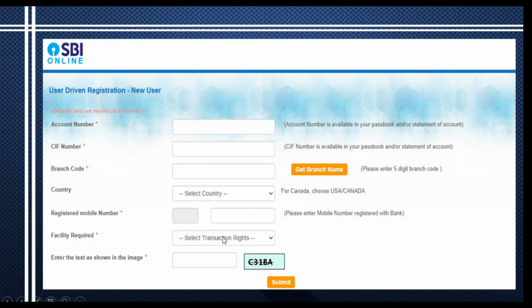In this, you have to select the facility required. When you click this arrow, it will give three options. Number one is the viewing rights, the second is the limited transaction right, and third is the full transaction right. This will depend on which type of right you require. For better performance, we will seek full transaction right. Thereafter, enter this text as shown in this image in this box and submit.